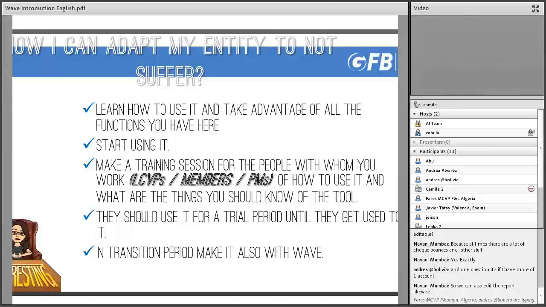Like the reports, Wave gives you report models. So it depends on how you make your account in there.